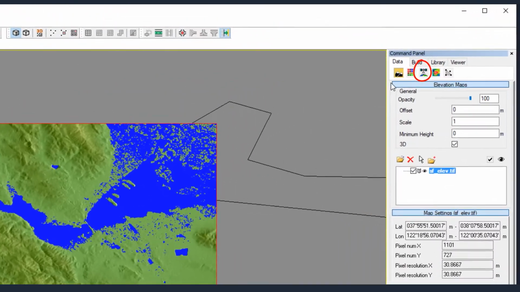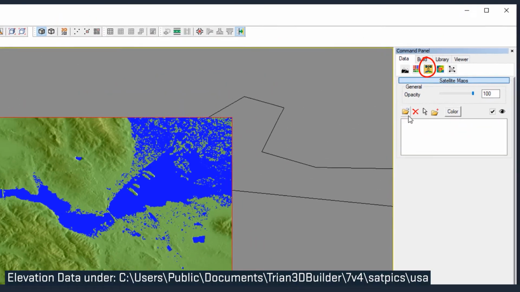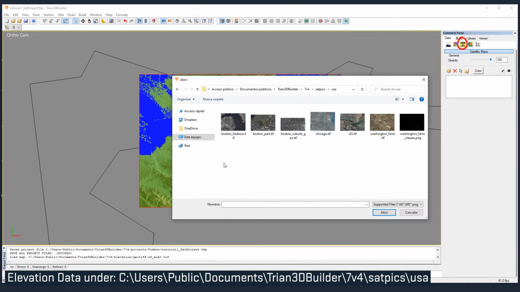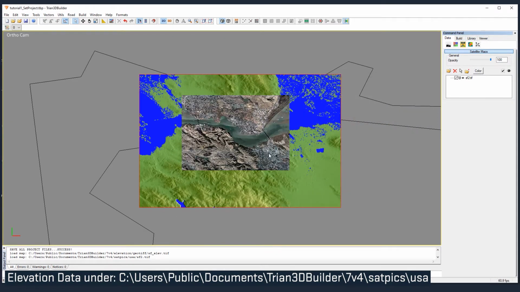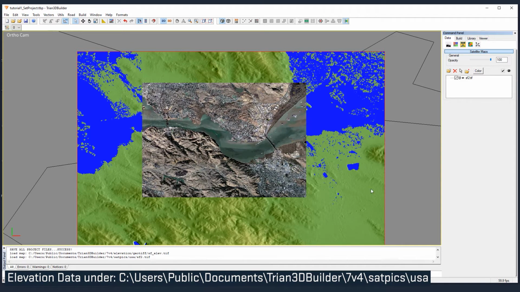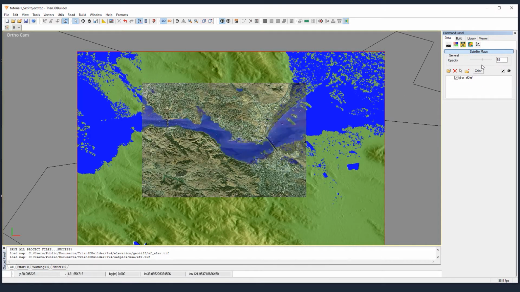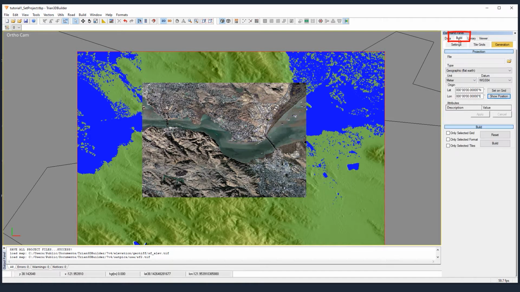And now we are going to import the satellite data. San Francisco ASF2 TIFF. Here we go, it's overlapping the elevation data. We can adjust the transparency of the satellite picture by moving that slider. So now we will proceed to generate it, build it.